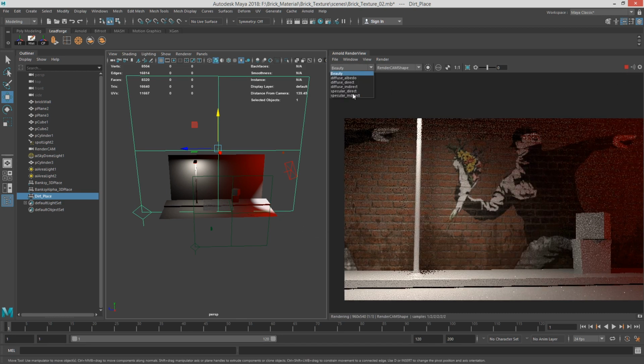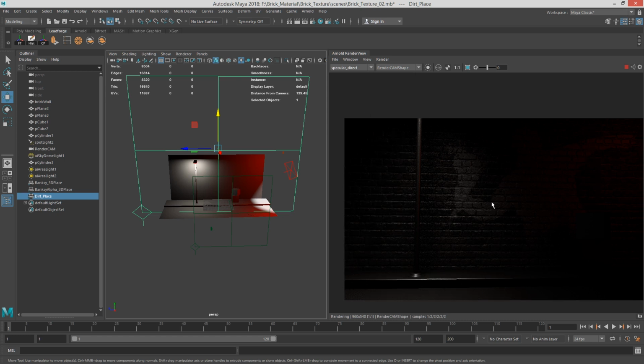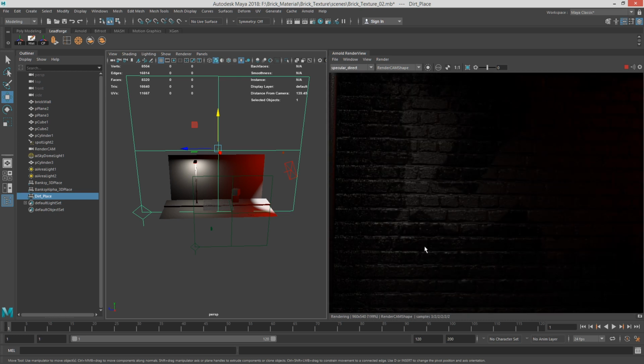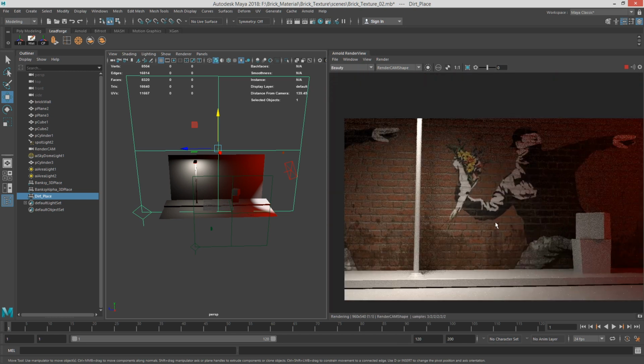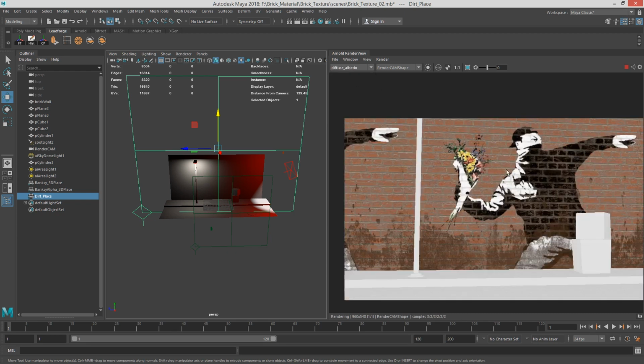All right, let's look at the specular. Okay, so we kind of have three specularities going on, mixing the dirt and this brick and the spray paint. And you probably want to balance this a little better. But then the albedo looks like that. That's pretty crazy. Probably want to take that down.